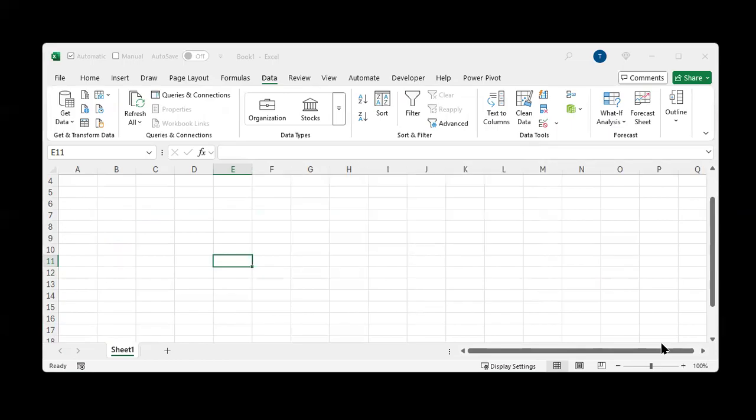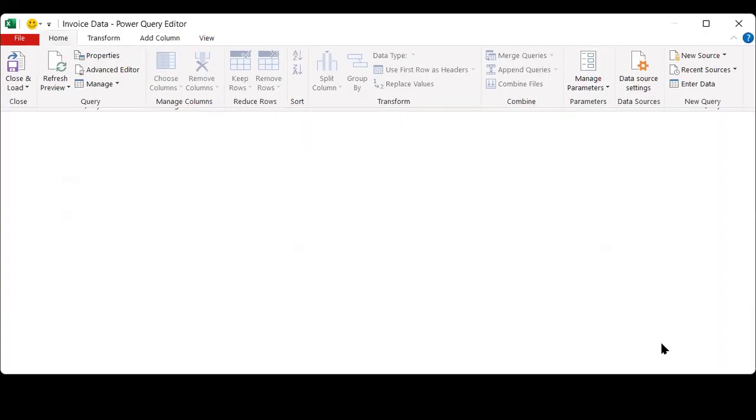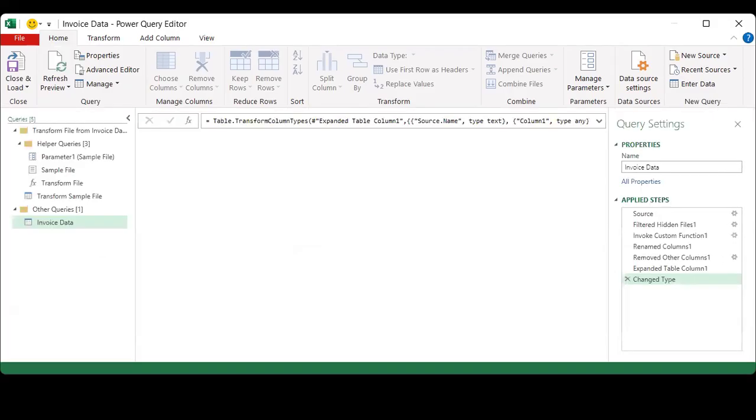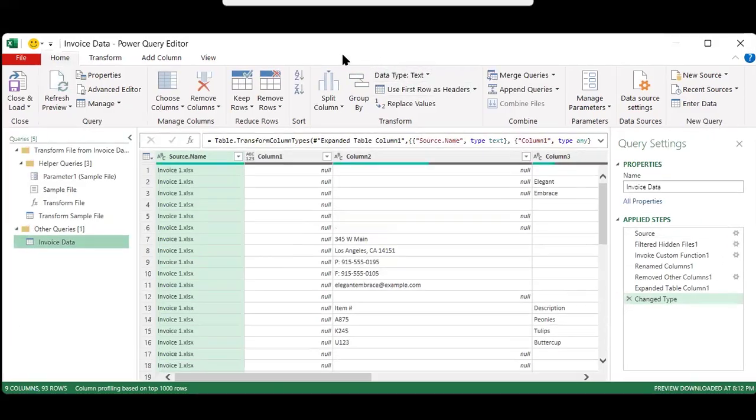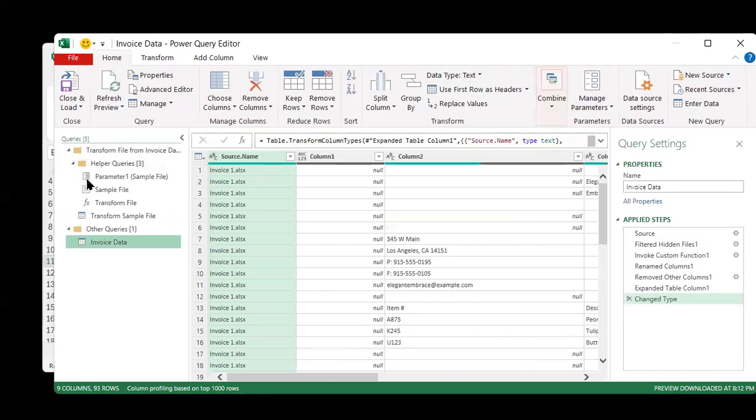If I'm able to see the Power Query Editor, please type number 6. Type number 6 if you're able to see something like this one called Power Query Editor. Yeah, different computers may take different times to load it.